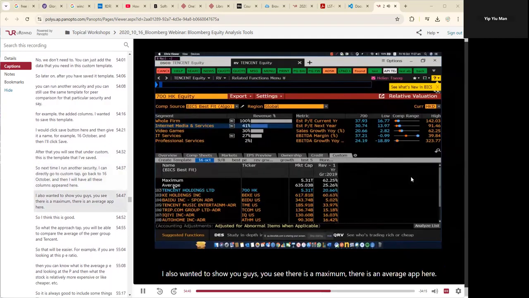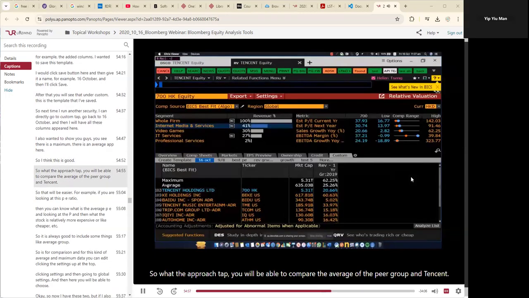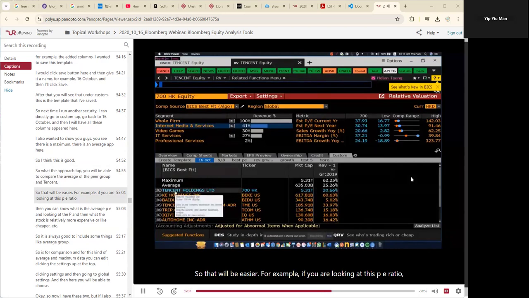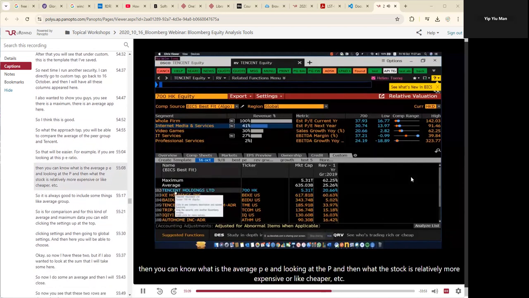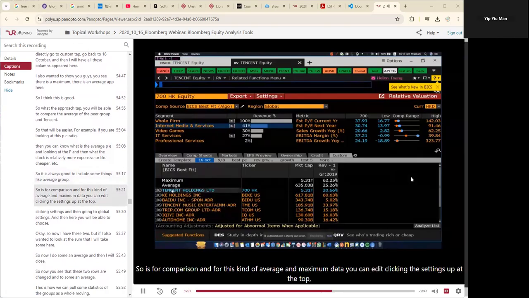I also wanted to show you guys, you see there is a maximum, there is an average tab here. I think this is quite good. With the average tab, you will be able to compare the average of the peer group and Tencent. So that would be easier. For example, if you are looking at its PE ratio, then you can know what is the average PE, and looking at the PE of Tencent, whether the stock is relatively more expensive or cheaper, etc. So it is always good to include something like the average of its peer group, and so easier for comparison.